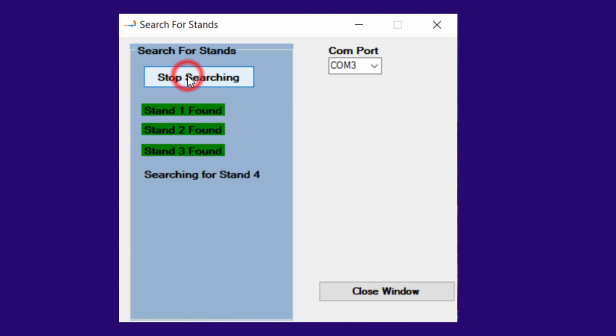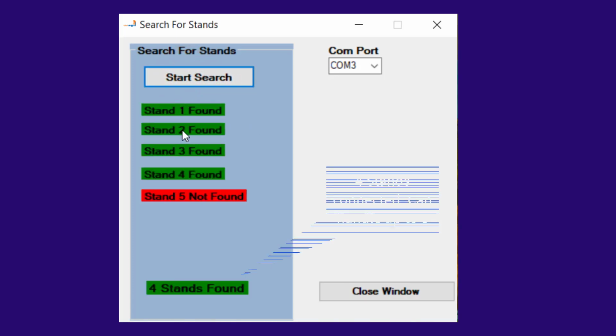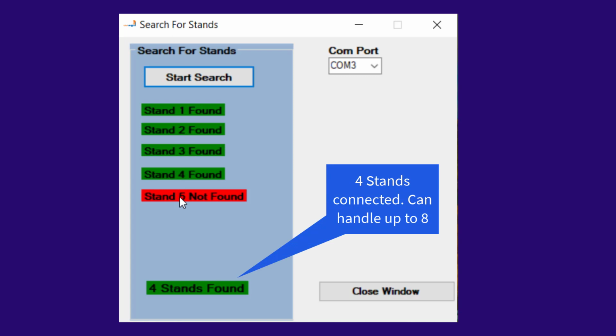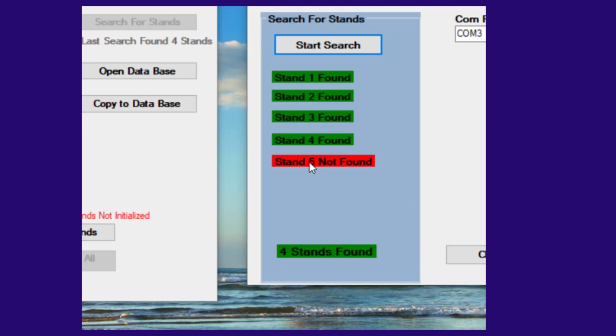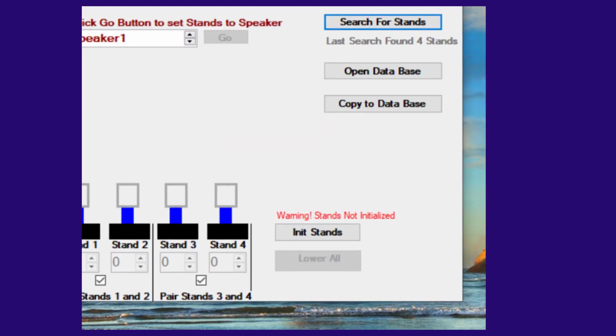Note how stand 1 through stand 4 are found, and stand 5 is not found. This is all as expected. This number of stands is stored in the software, so the next time the software is launched, you won't see the Search for Stand window, and it will retain this value. Close the Search for Stand window, and I will reposition the main window.